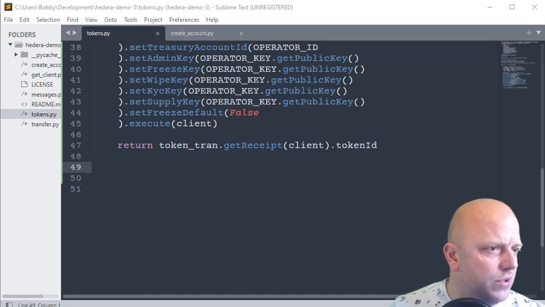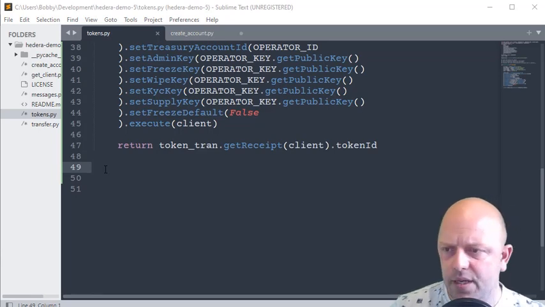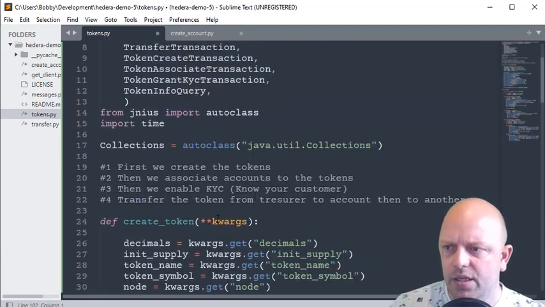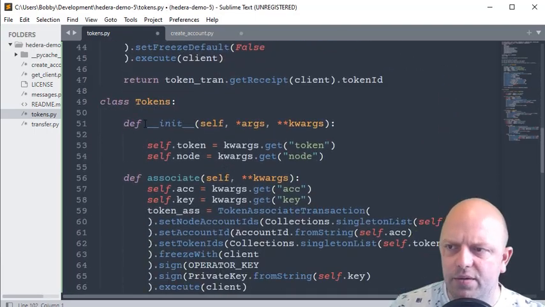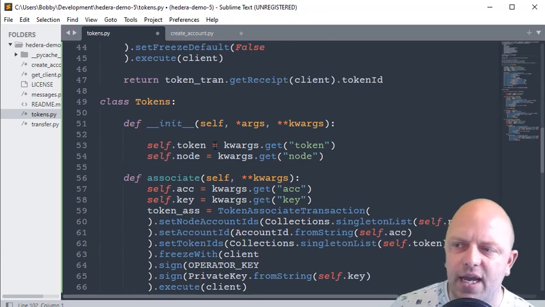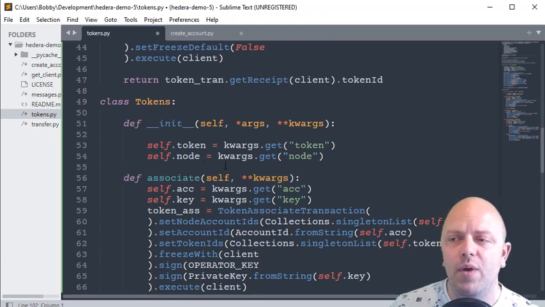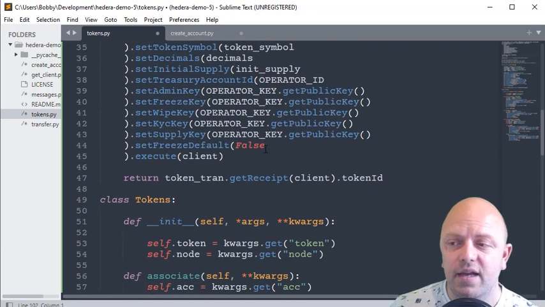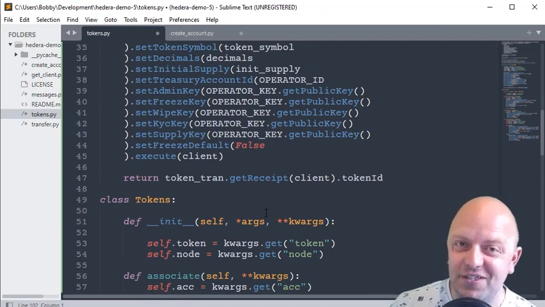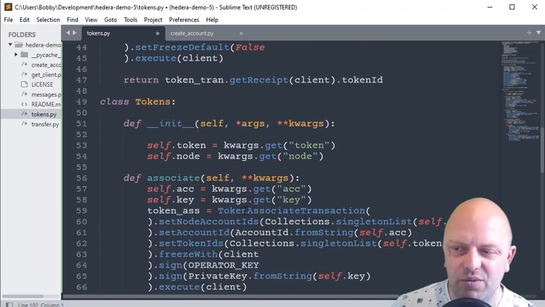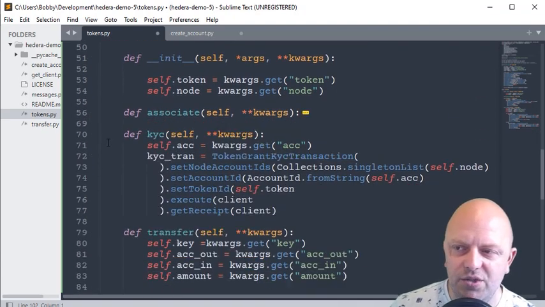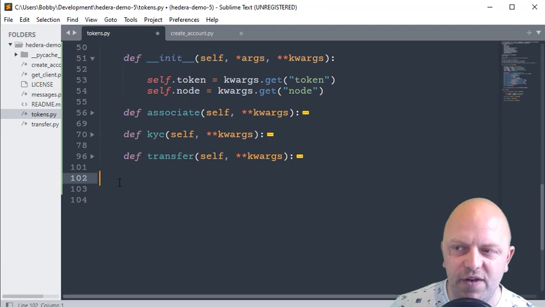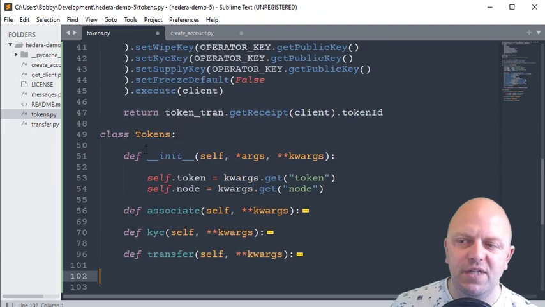we create a class called tokens. We have a whole bunch of methods in here. So, there we go, tokens. We haven't done the init function here, and we pass through token and node. So when we instantiate this class, we'll instantiate it with the token ID that we've just created here, and we'll also add the node. So the node that we create when we create the first account, we'll be passing that through so we have access to it in all of our methods. So we have associate, we have KYC, and we have transfer. They're the three methods for this token class.